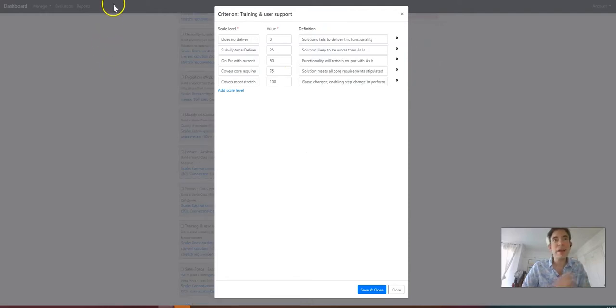And just to pick another one, this is about training and user support. So again, I've come up with a sort of scale that implies I've got some standards written down elsewhere outside the model. And the question is, does my alternative meet that or fail to deliver that? In this case, it's a 0 if it's got 0 support, right through to 100 if it covers all your stretch criteria. So it does everything you wanted to perfectly.